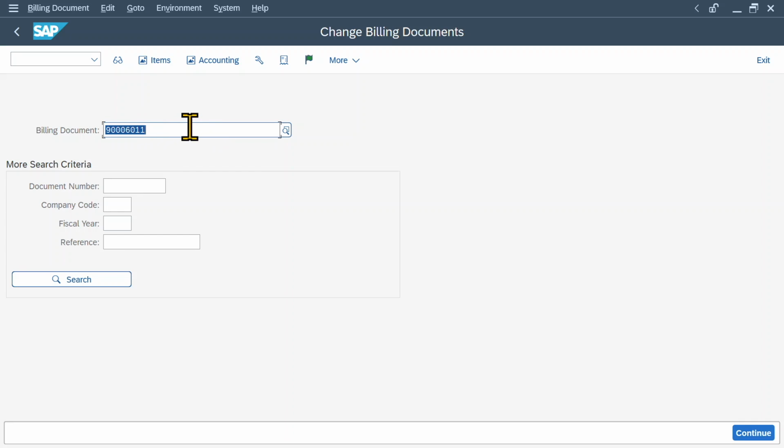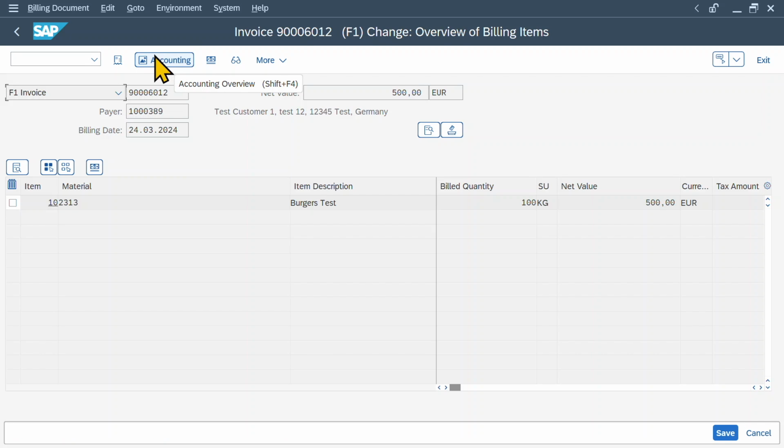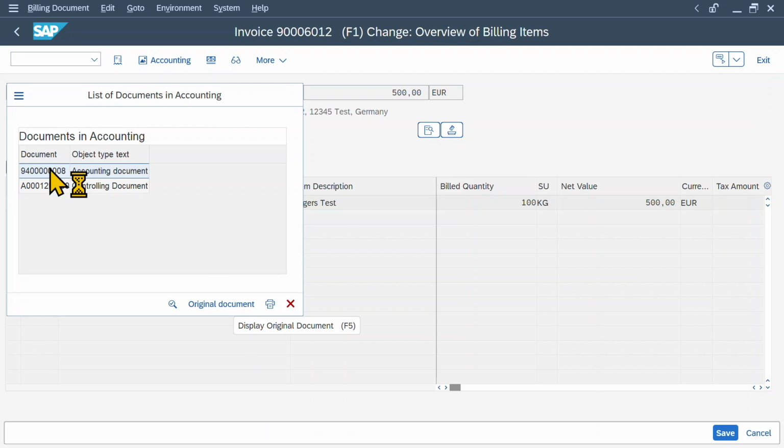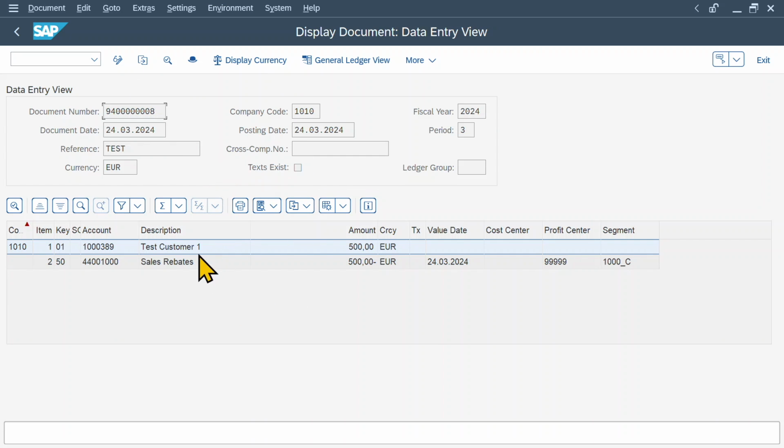You can see it's already picked over here. And then we click here on the flag. It says release to accounting. So click on this one. Okay, let's click on continue. And over here, we can click on accounting overview, double click on accounting, and we can see the accounting entry, which is a debit to the customer and a credit to the sales revenue account.